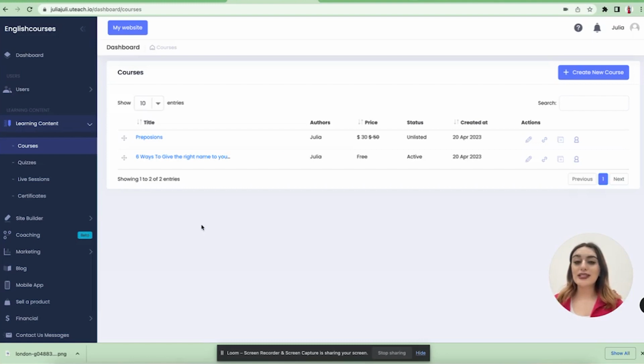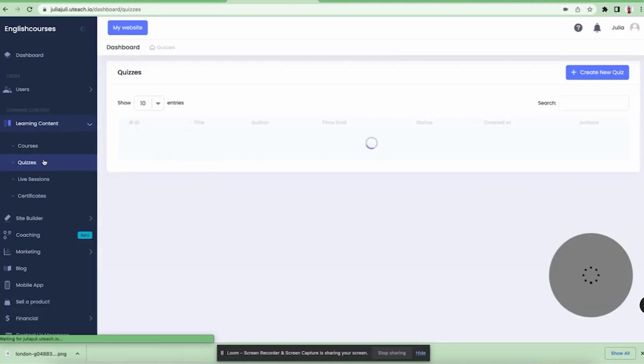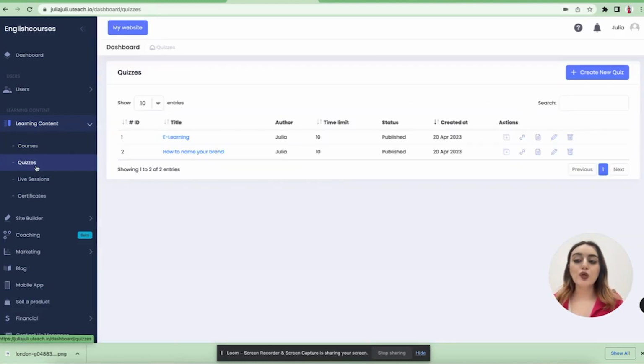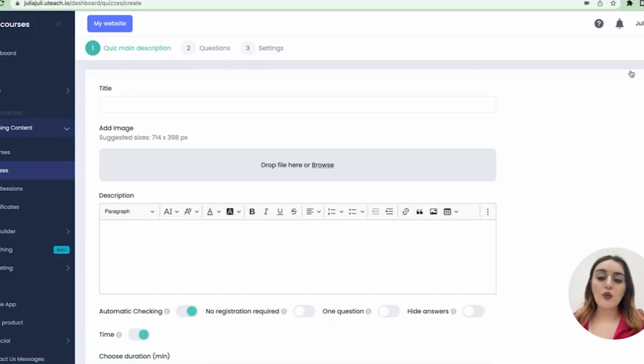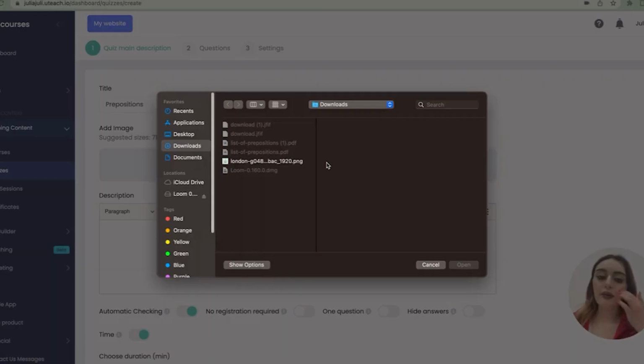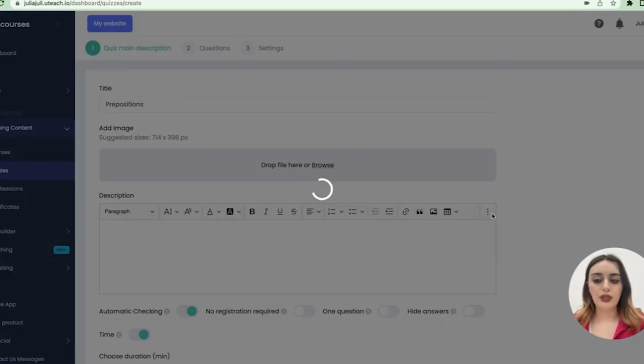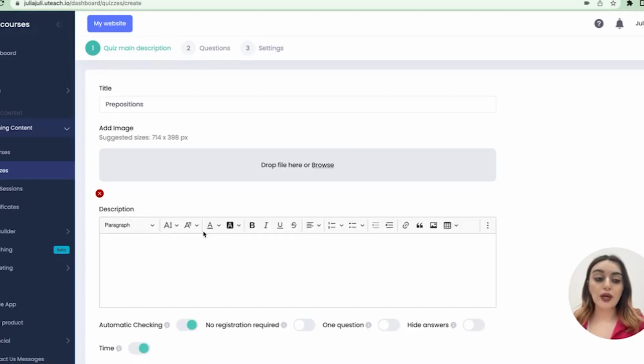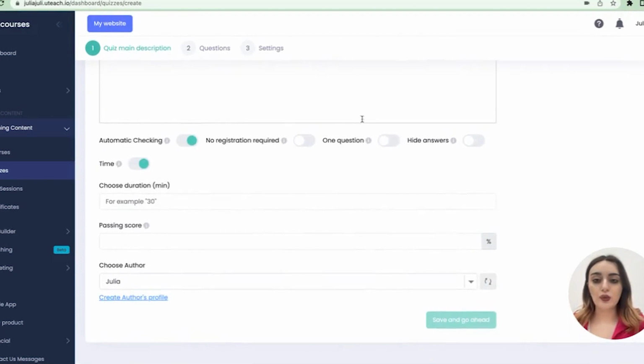Let's see how we can easily create quizzes and certificates in the platform. So let's start with the quizzes. We're going to learning content, then to quizzes, and right after that you see this blue button which will give you the opportunity to create a new quiz. So I just press on it, and then we have 3 sections to fill. The first one, we are choosing the title, for example. Then I'm adding a descriptive image if I want to. Okay, and then you can write a description of the quiz that you are going to host.